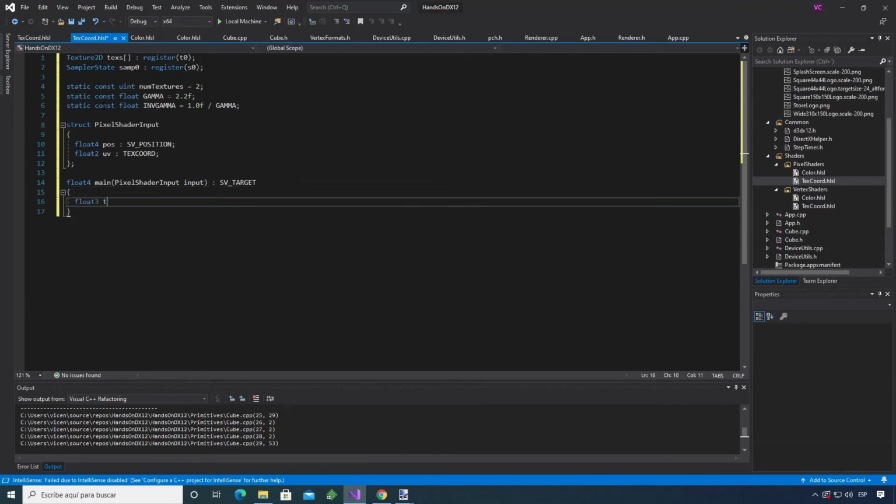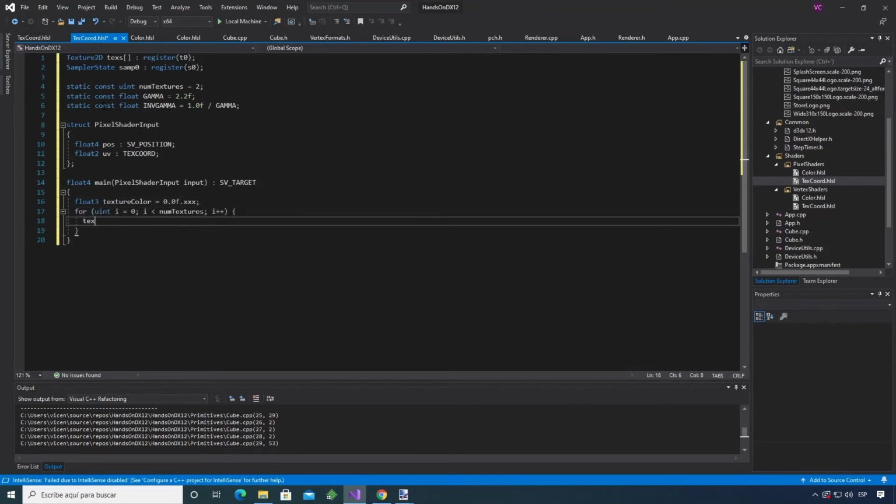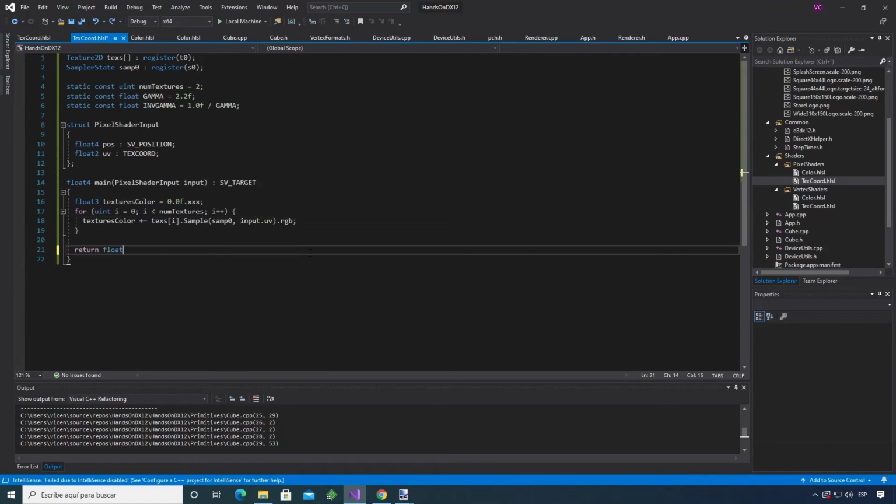Declare a float 3 as texture color and initialize it as a 0 vector. Iterate each texture. Add to texture color the RGB values from the texture with the sample function, passing the sampler and the interpolated texture coordinates. Return the color value of the texture, applying the gamma correction, powering the color to the inverse gamma and 1 for its alpha value.